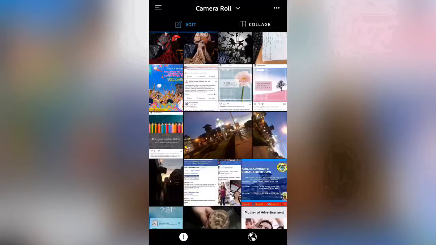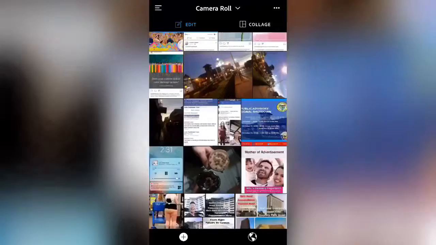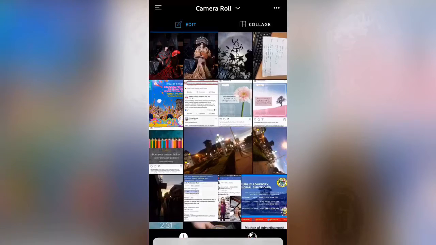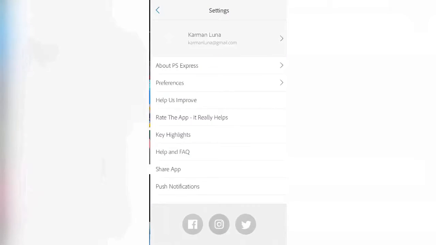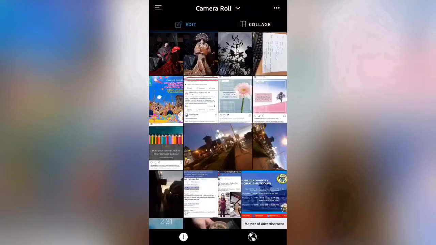Here you will be able to see all the photos that are saved in your mobile phone. In the upper right side, you will be able to see the change view, delete photos, and cancel. And then in the upper left side, you will be able to see the settings, preferences, and other information about the application, and also the logos of different social media accounts.